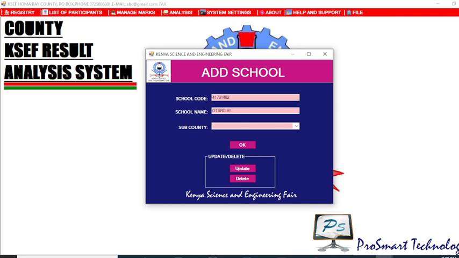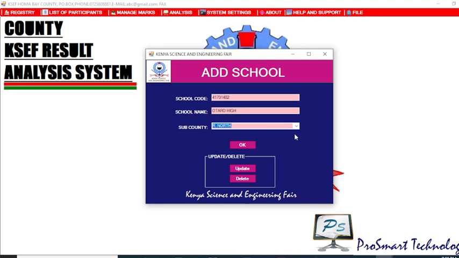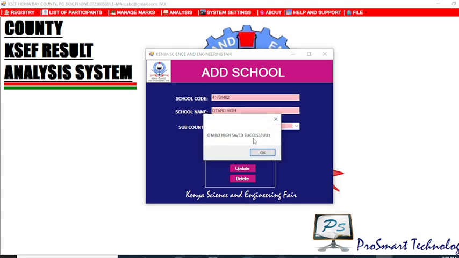then the school name, just for demonstration, Otaro High, then the sub-county. You're able to see that because I had already added the sub-counties, they're all featuring here. So Rancho North, that. Then you save. When you save, you shall have added that particular school. Just save, and then Otaro High saved successfully.